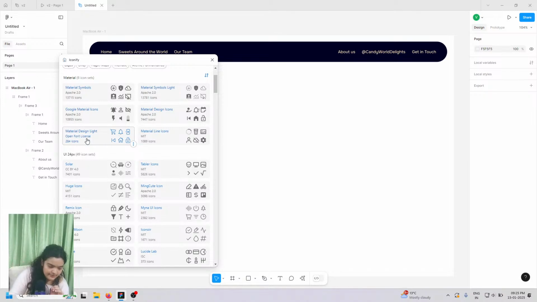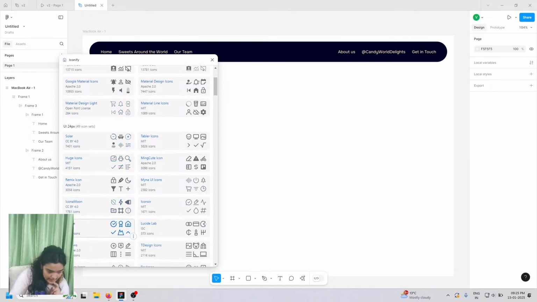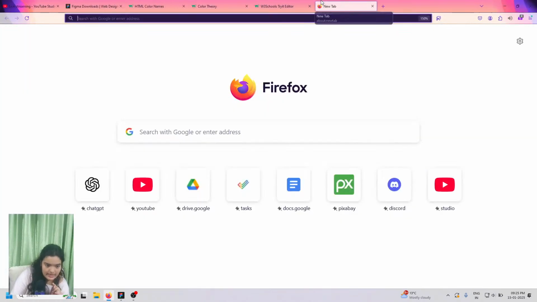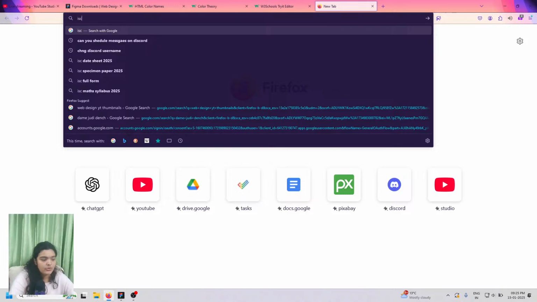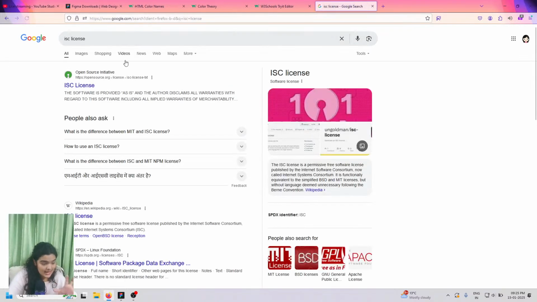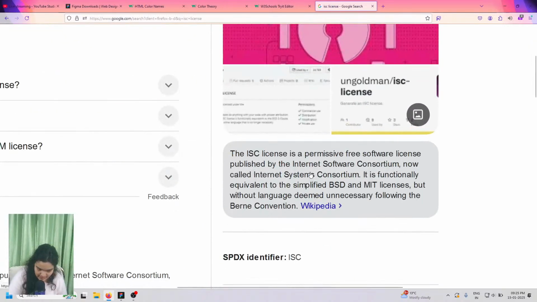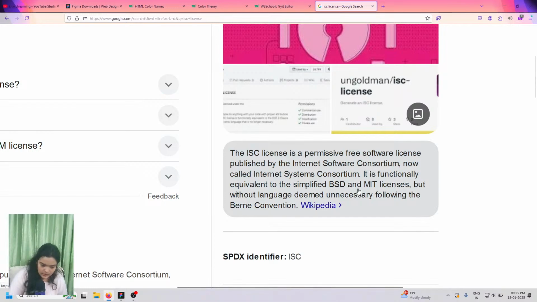you can use them freely, commercially, and physically. If at some point you figure out this icon says something weird like ISC, you're just going to go to Google, and I'm just showing you how to do this right on the spot. If you see a license that you've never seen before, go to Google, check out ISC license. And I don't know what ISC license terms are. So ISC license is a permissive free software license by Internet Software Consortium. It is functionally equivalent to BSD and MIT, but without language deemed unnecessary for Berne Convention.